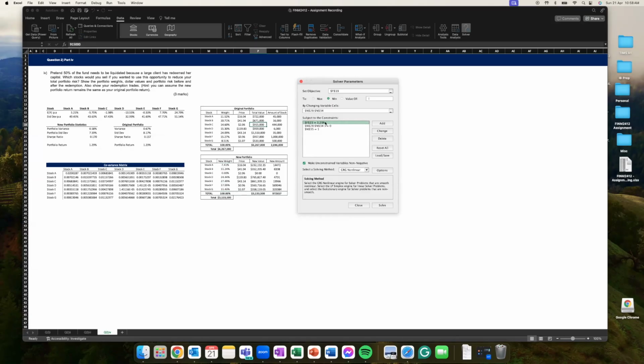Then we also want to add some subject constraints. What do we want to do? F23 is our portfolio return, and we want that to be the same, like it says in the question. So we've set F23 to be equal to 1.29%, which is the same as our original portfolio that I've just screen clipped here. Additionally, N28 to N34, the new weights column here, we want to be greater than or equal to 0, so we don't want to be shorting anything, and the maximum to be 100.